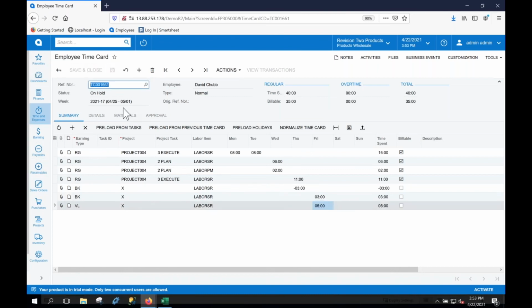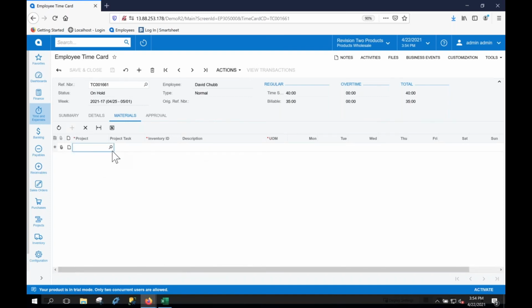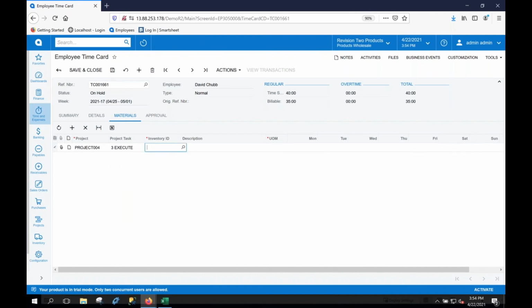Non-inventory items, such as consumables and mileage, can be added to the Materials tab, which allows them to be reviewed and approved along with time entries. For example, mileage. We are going to record some mileage for David to travel to the work site. We will pick an inventory ID, mileage, and we see that mileage is in kilometers, which allows us to record his mileage for the days he traveled.